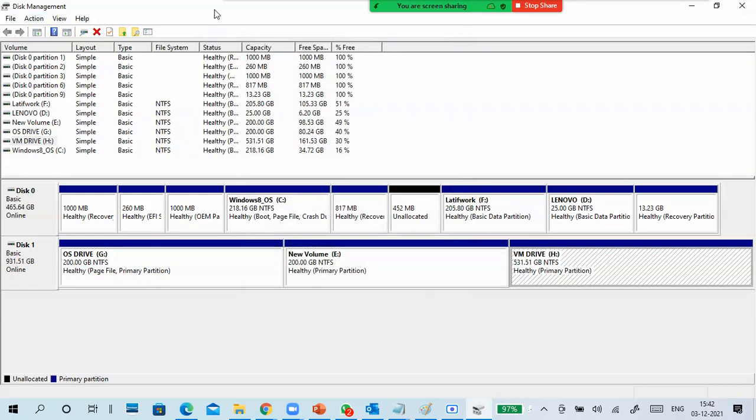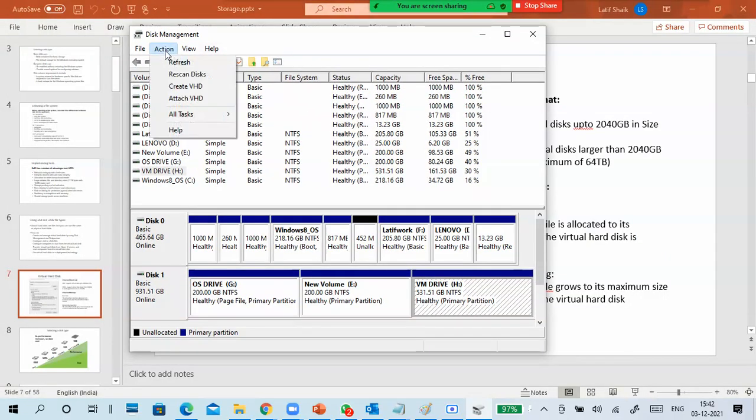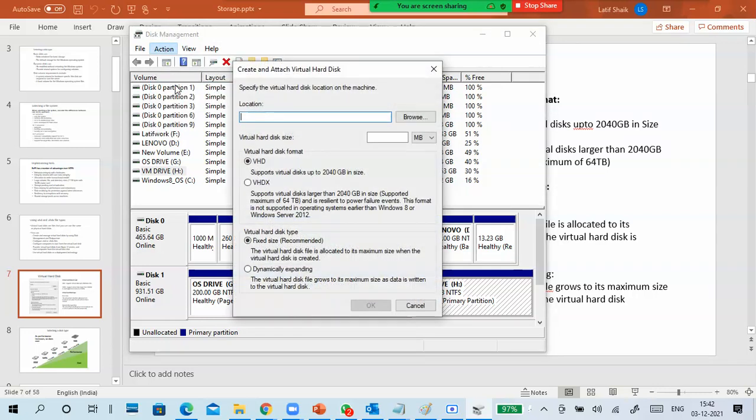Okay. Now I will create a virtual hard disk and show you in an easy way. First I open Disk Management, Action, Create virtual hard disk. I always try to create VHDX only. There is no difference between VHD and VHDX, the only thing is VHD supports up to 2 terabytes and VHDX supports more than 2 terabytes. But here anything is okay because I am not creating a 2 terabyte disk.